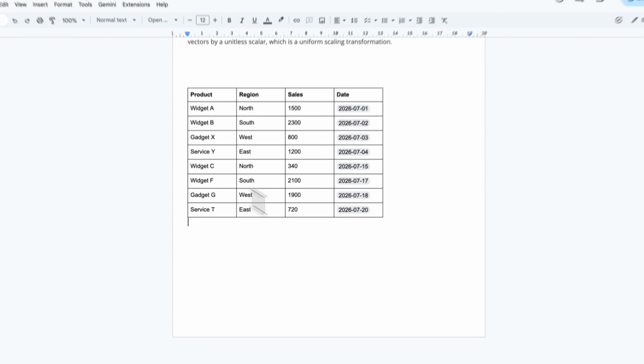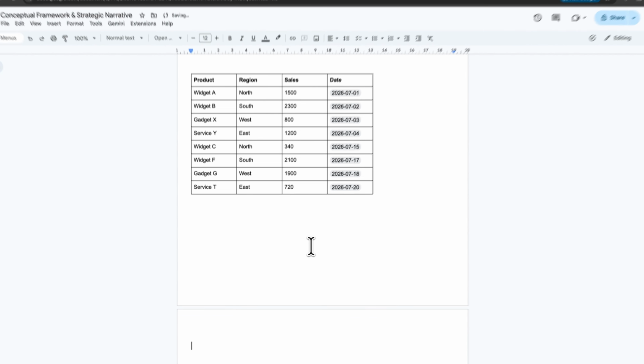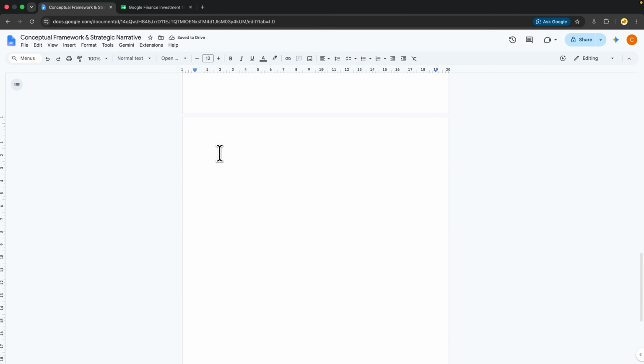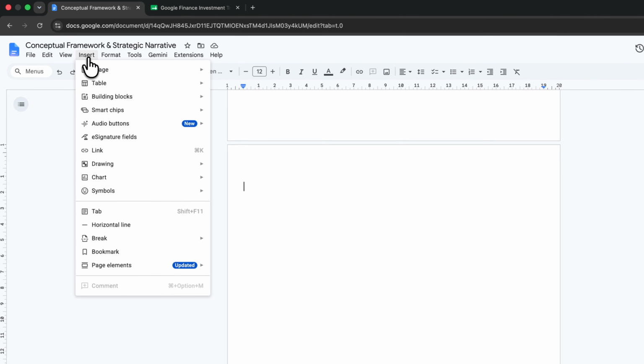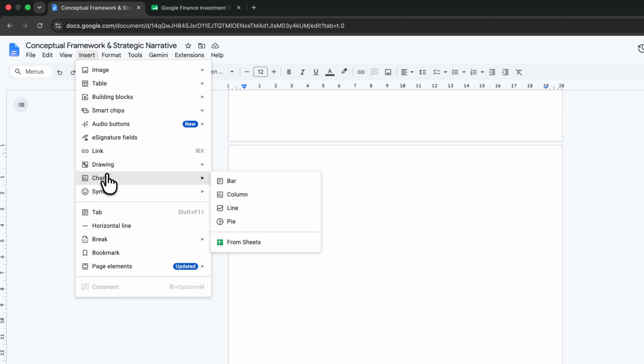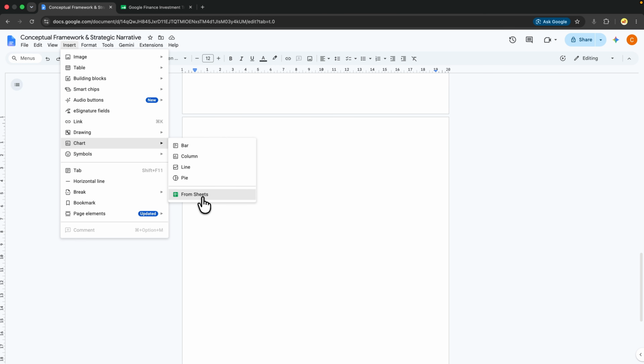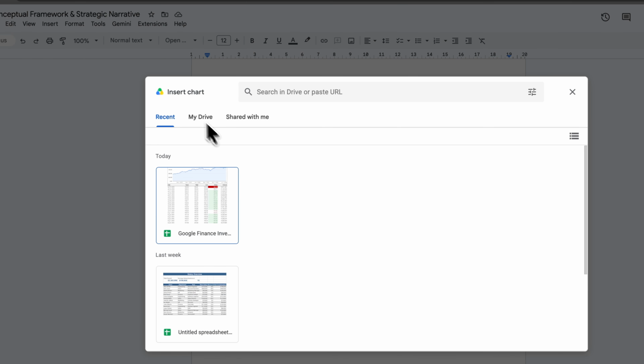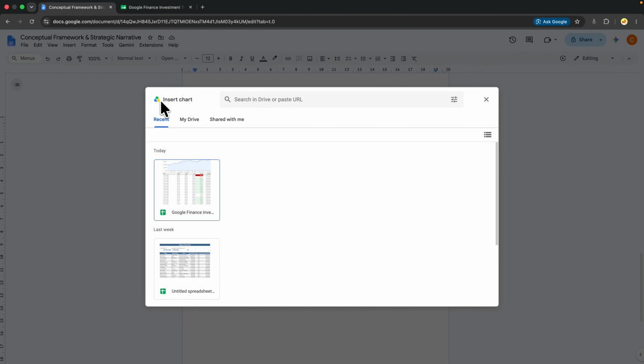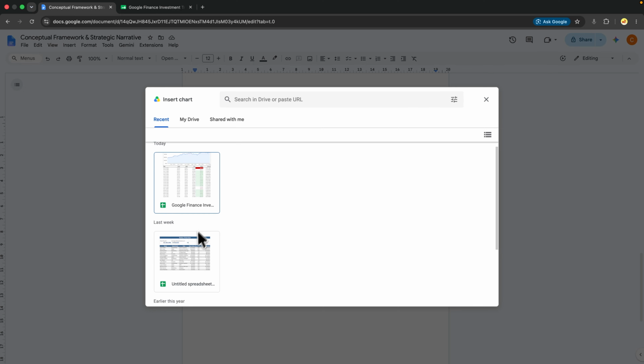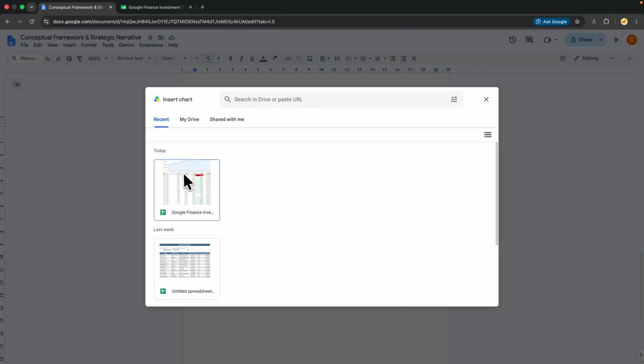All right, so I'm gonna create firstly a blank page here, and to paste a chart, what you have to do, you want to click on Insert over here, then Chart, and you're gonna have an option from Sheets. So if you click on this, it's going to open your Google Drive, because basically everything you do in Google Docs or Sheets is stored in your Google Drive automatically, so you can take it from here. So you can see I have this spreadsheet here, and I have also this chart.